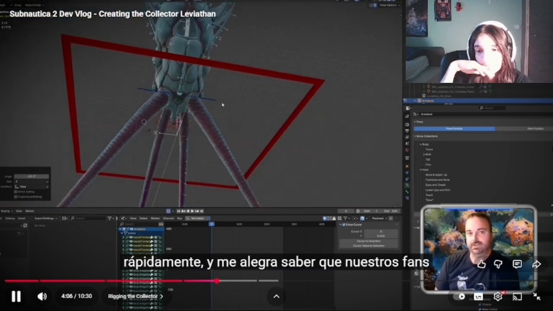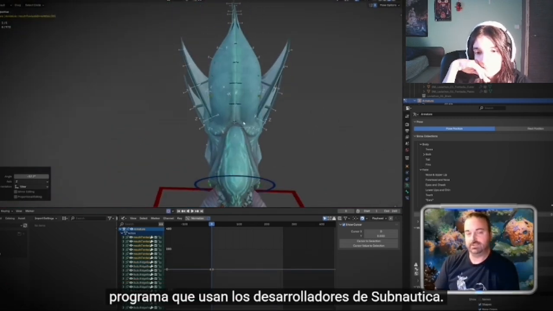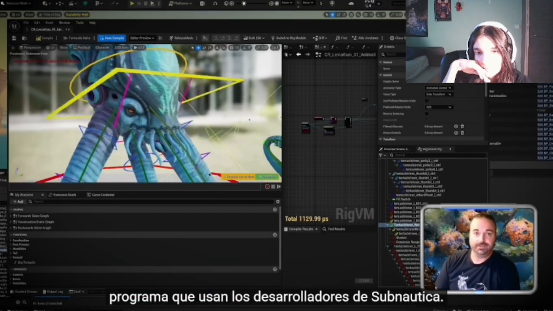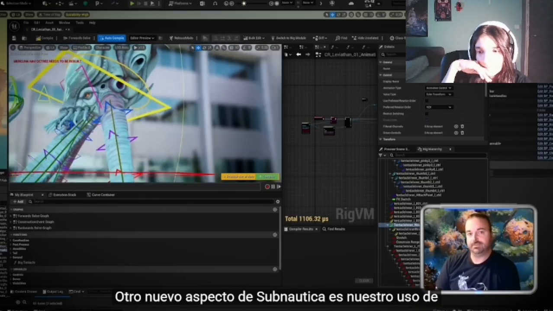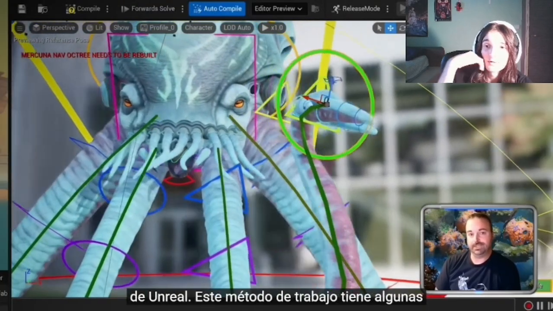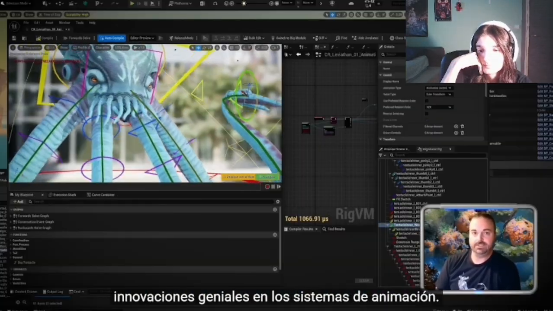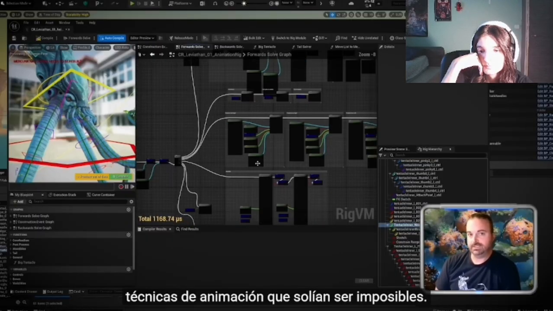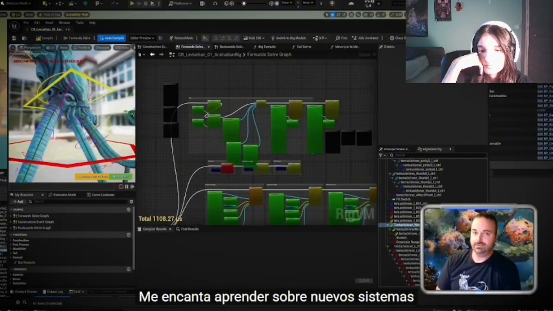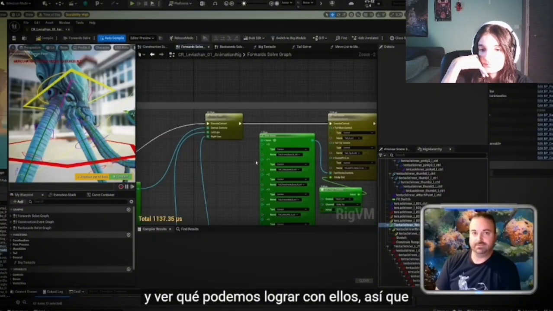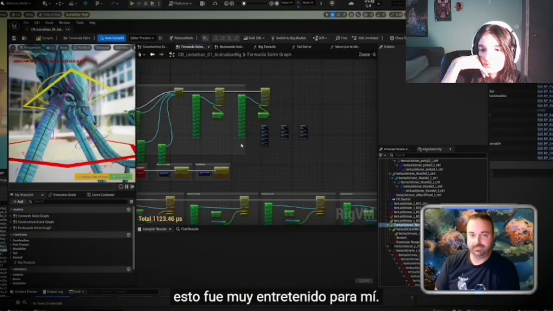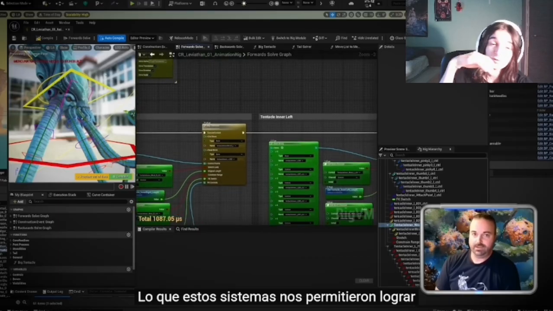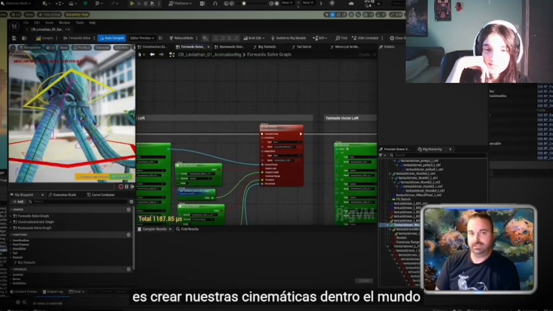And I'm pleased to know our fans can get inspired by using the same software the Subnautica devs use. Another new aspect of Subnautica 2 is our use of Unreal and our adoption of Unreal control rigging. The workflow has some cool innovations new to rigging systems. With this new tool, we can bring previously impossible rigging techniques into our game. I love learning new systems and seeing what I can get out of them, so this has been a lot of fun for me.